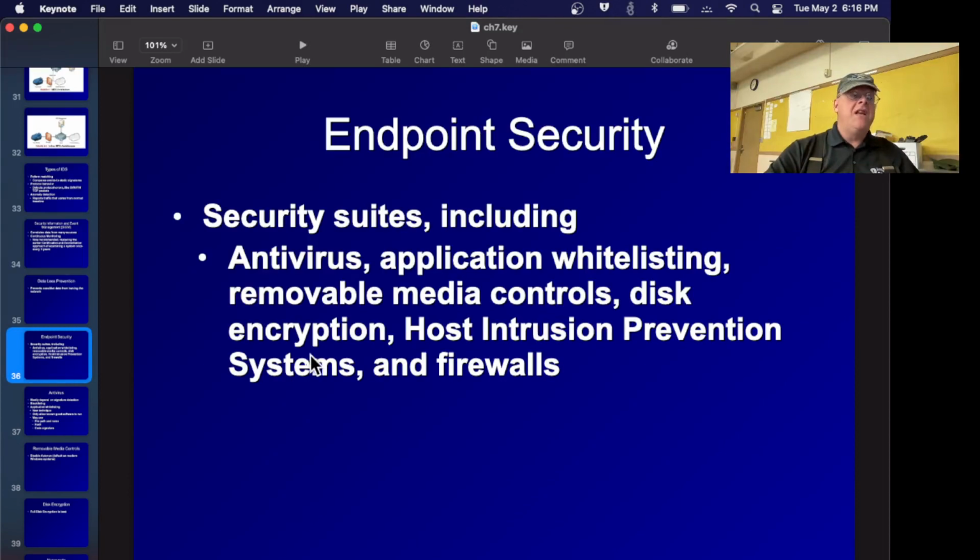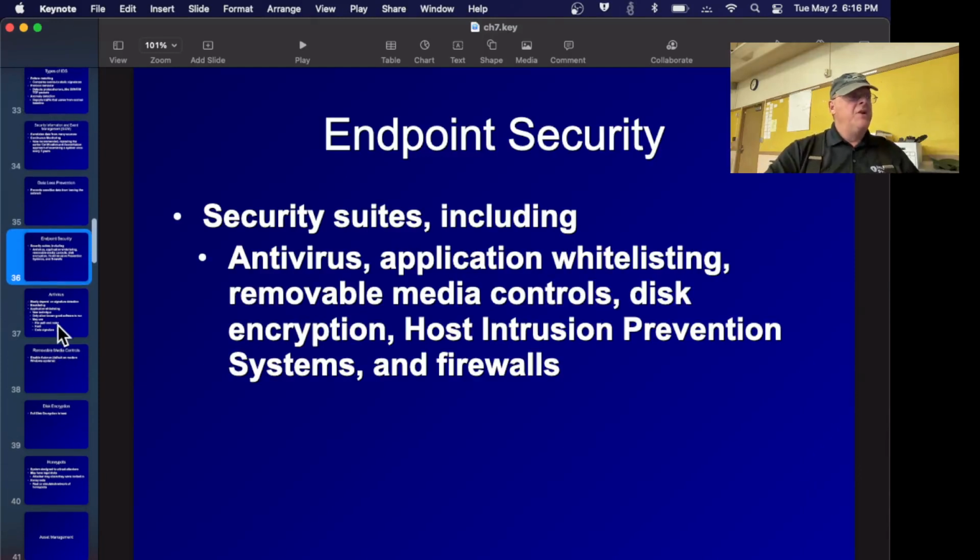The simplest way was antivirus. Now you have a lot more: antivirus, whitelisting of applications, so only known good applications can run, and now called allow listing, which is the better term than whitelisting. Controls for removable media like USB sticks, encryption, host intrusion prevention systems, and firewalls. These are the modern endpoint security suites that you put on your endpoints, like Carbon Black, to try to prevent people from running malware on the endpoints.